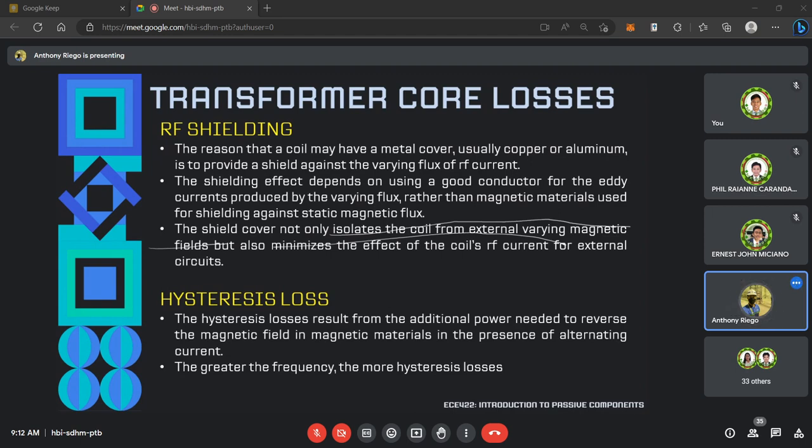So yung shield isolates the coil from varying magnetic fields and minimizes the effect of the RF current. Yan lang siguro yung kailangan nyo tandaan when it comes to RF shielding. Hindi natin explain in detail yan.